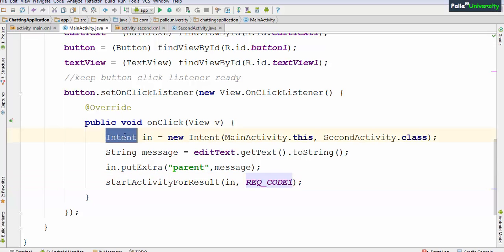First I am preparing the intent with MainActivity.this, comma, SecondActivity.class. Remember, when the parent activity is starting the child activity, the intent should contain these parameters, which is mandatory. Because first we have to start the second activity, then only we can pass data. Then read the data entered by the user in the edit text box, saying String message equal to editText.getText().toString(). That message I put in the intent by using the putExtra method.